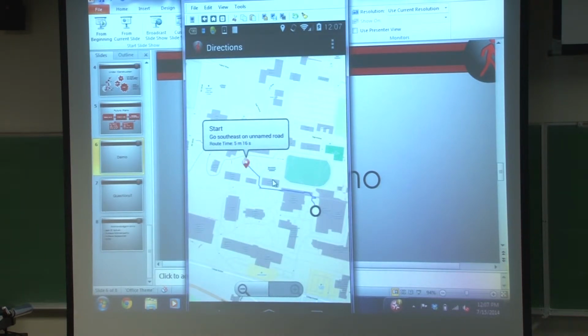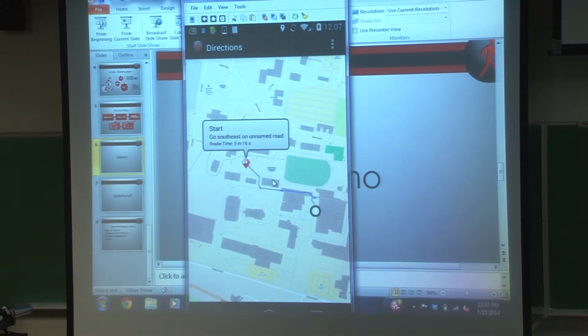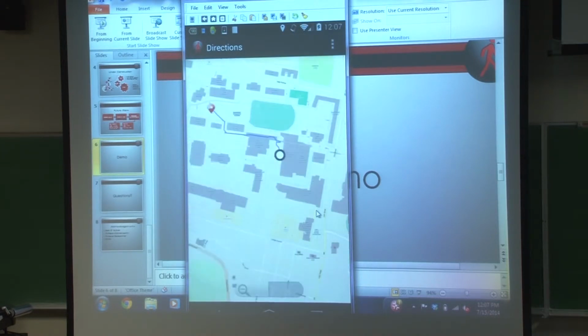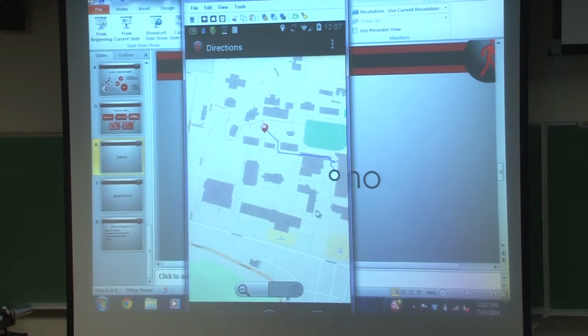But for each location node, it'll have the step on the route. And the first node has the amount of time the route takes and the direction, a direction string, like what you're supposed to do. So here, it considers this all one road. So it just tells you to go down here, and this is the finish point. And this just says finish, you've arrived at your destination. So that's basically how our routing works right now.